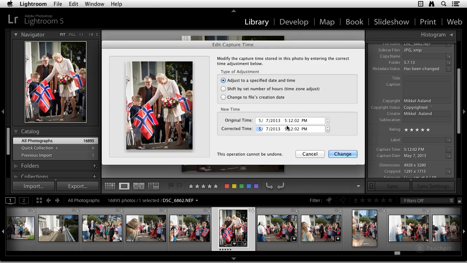I'll click on it. And there's very few things that you can change in a RAW file. RAW files are meant not to be touched, but you can change the capture time. And this can come in handy. Let's say you've been traveling and you forgot to adjust your camera to the new time zone. Well, here you can actually correct it and get it to the correct time.